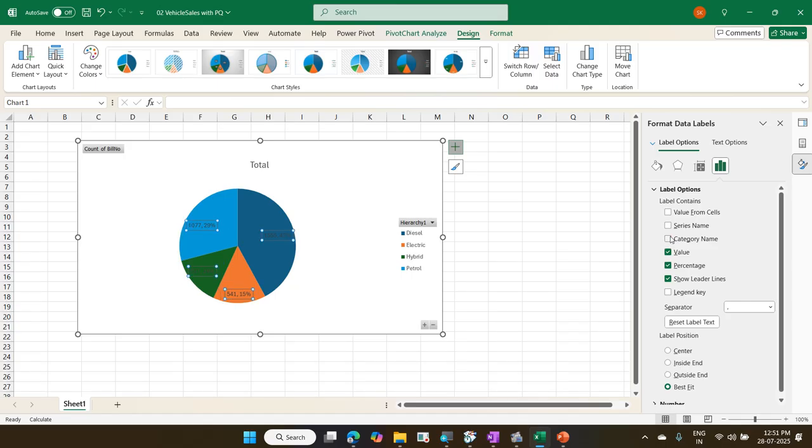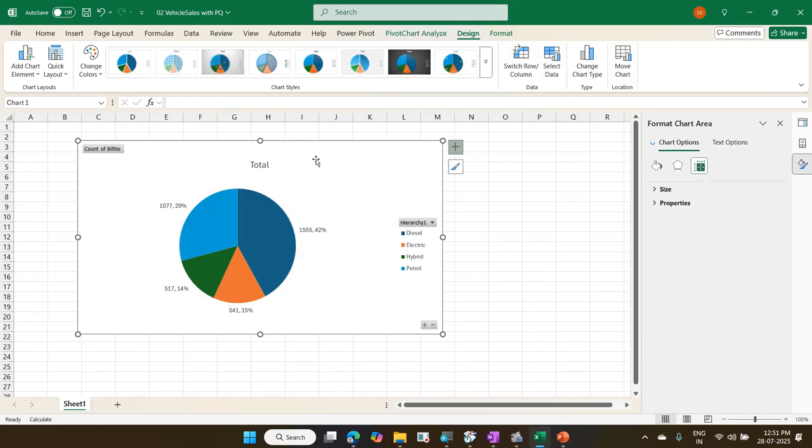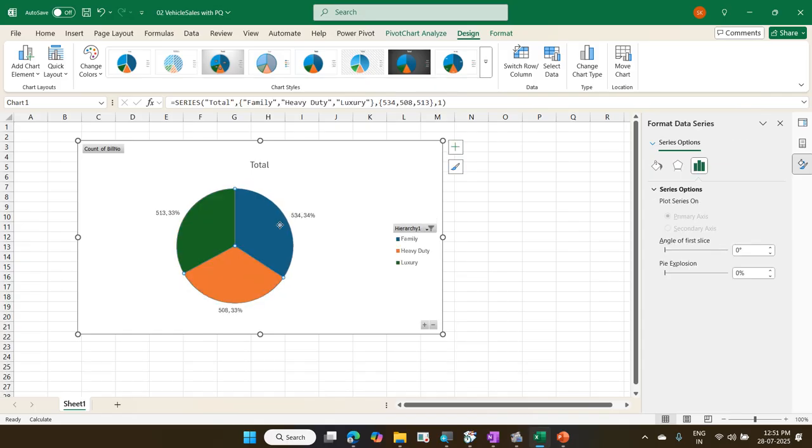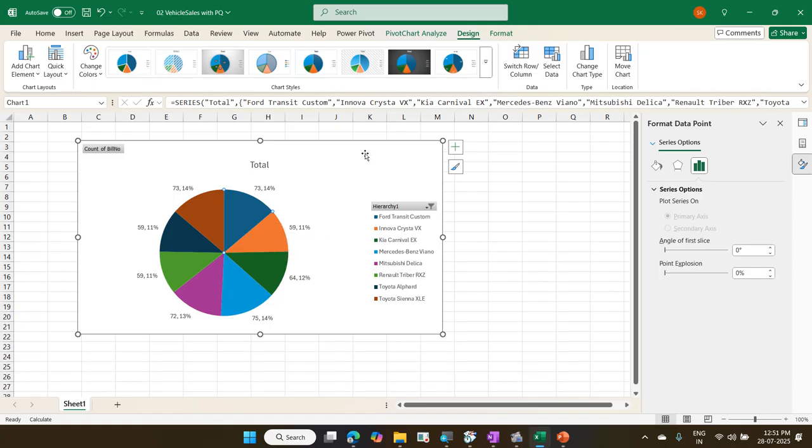Outside End, I am placing it outside end. One chart can display multiple things like this. Double click, double click, drill down, drill down, drill down. Drill up, drill up, drill up.